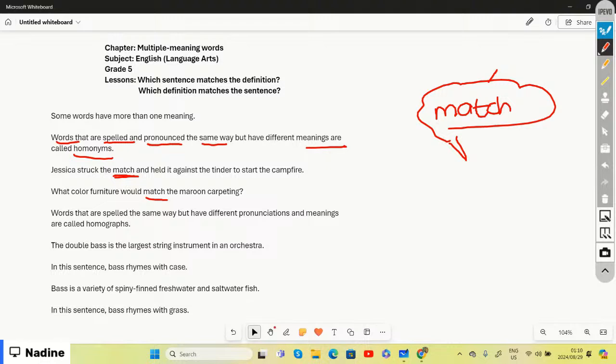All right. So we see the homonyms are words that are spelled the same way and pronounced the same way, but the meanings are different. And we made an example of match, where the word is spelled the same way, but the meanings of those words are different.